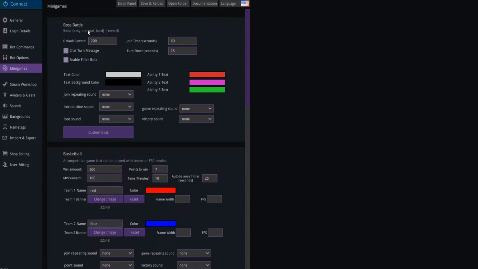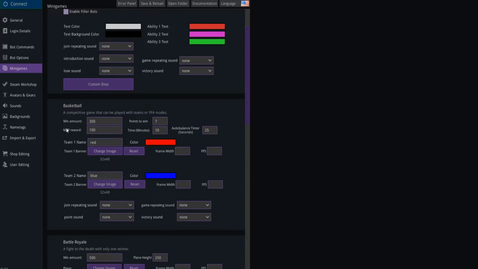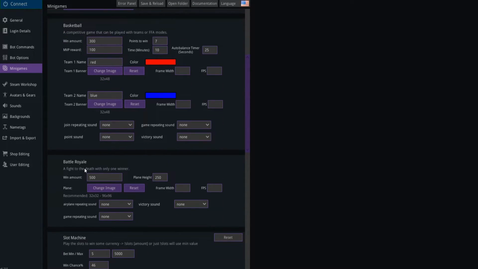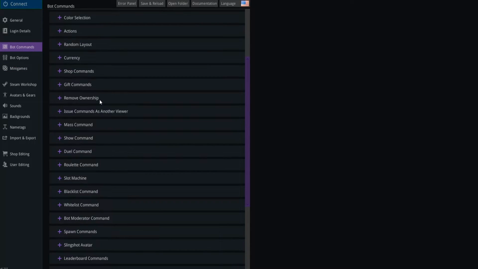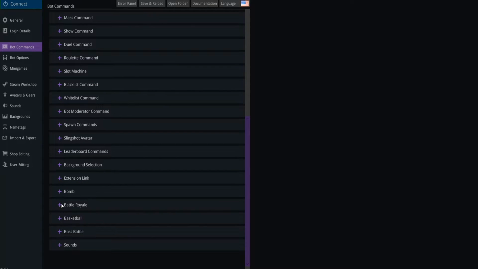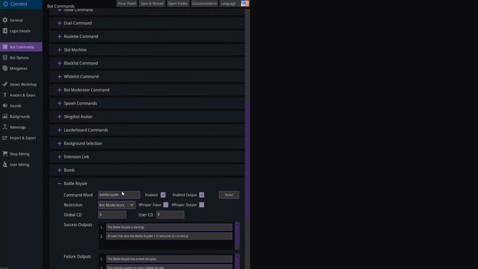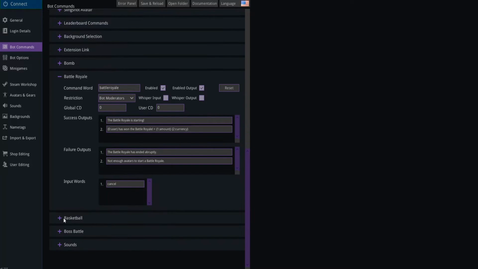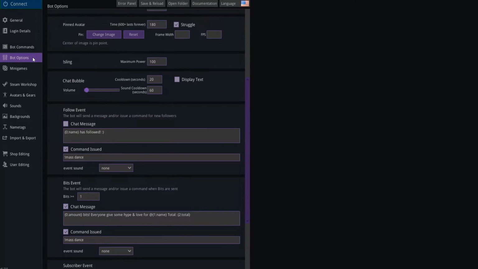It has the boss battle here. You can set up what the joiner timer is, the turn timer, the colors for it as well. You can set up basketball, and the battle royale is my favorite, honestly. And if you want to look at the commands for these, of course, here they are down here. Our battle royale command is battle royale. The basketball command is basketball.